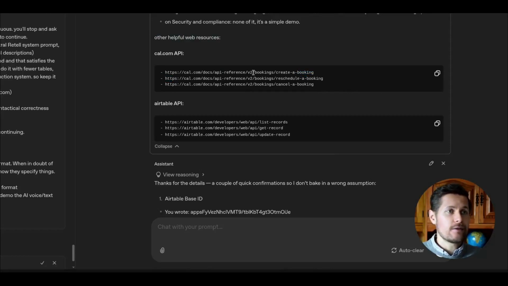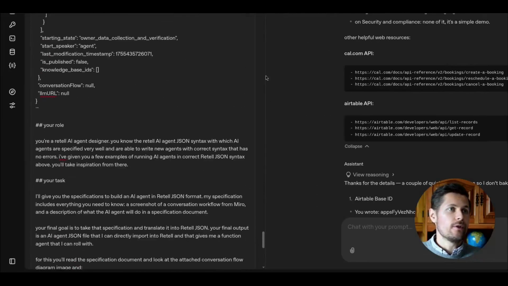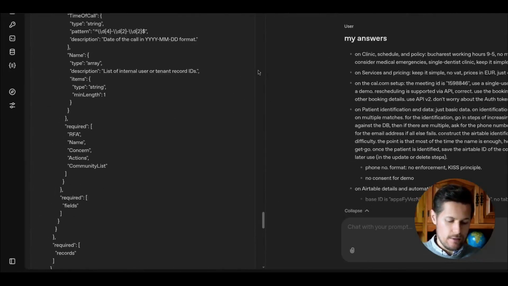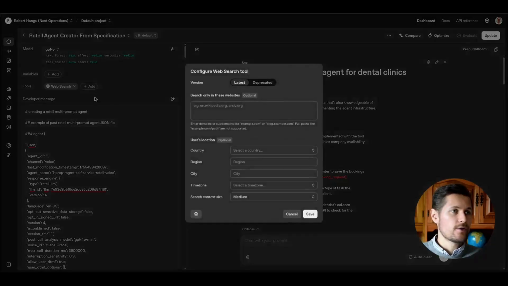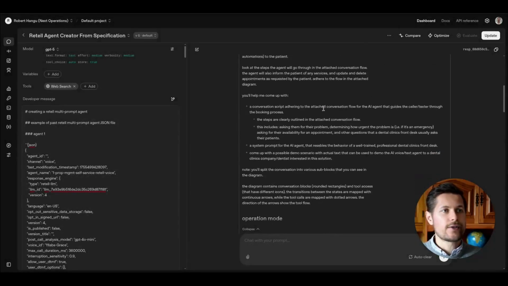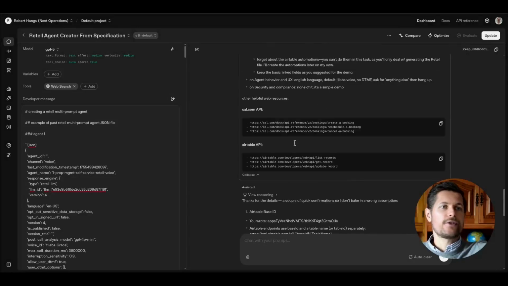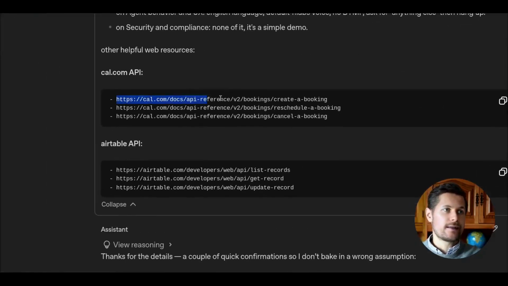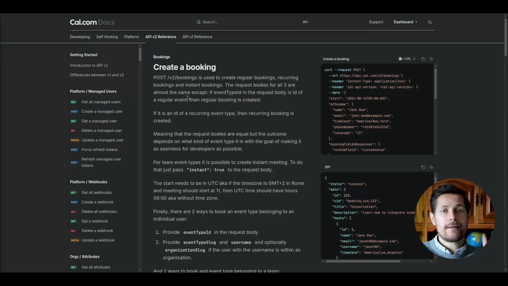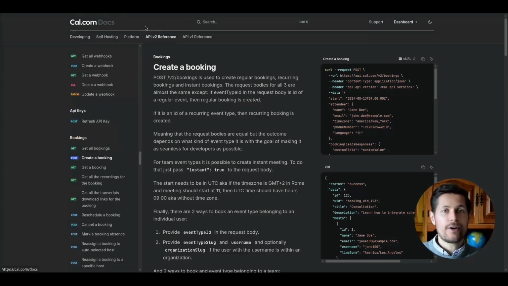And this is the reason why I needed to configure the web search tool. So over here at the top, if you see the web search tool here, this is why I needed it, because here I have links to the API documentation, right? So let's say that I open this, I get directly to the cal.com documentation. Okay, again, how did I get to the cal.com documentation?